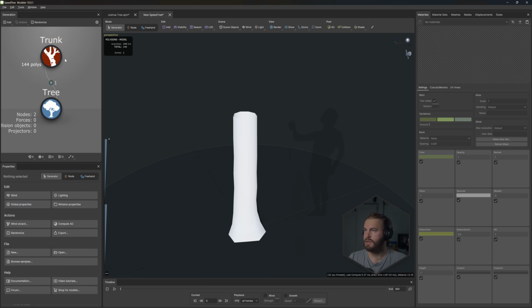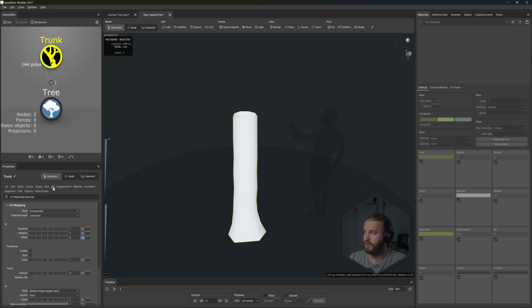Okay, so now we'll need to create a split in this trunk, so it splits off, and then we'll create another split to split off that. So in the trunk, let's go over to the UV and set this UV to a value of 6, because we'll need this to be able to do the splitting. Okay, so now let's select our trunk.